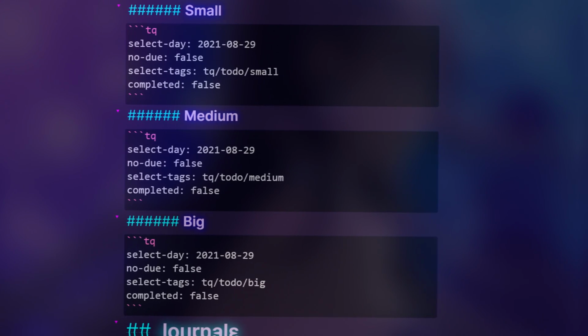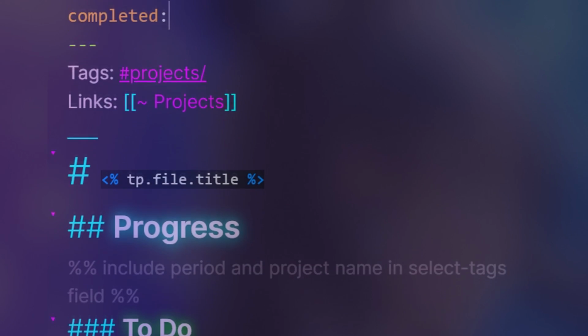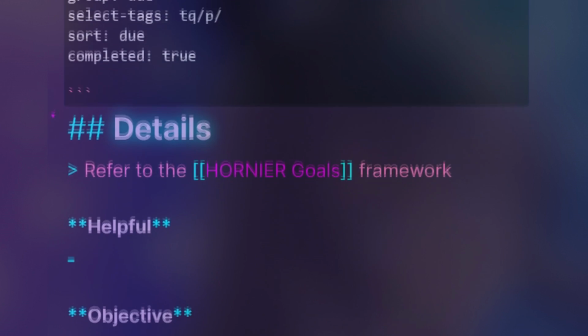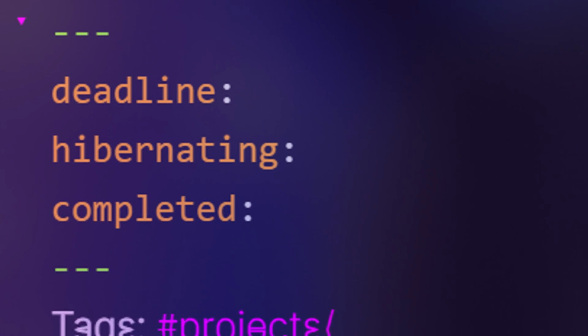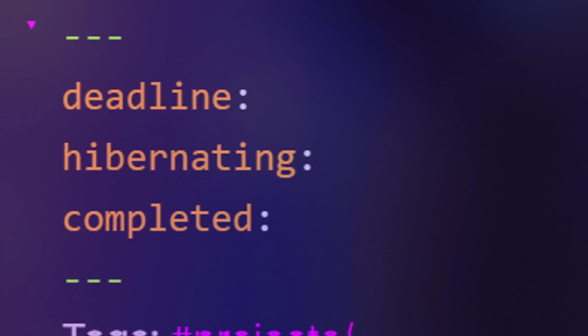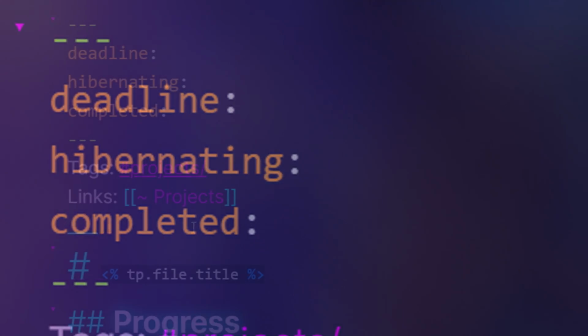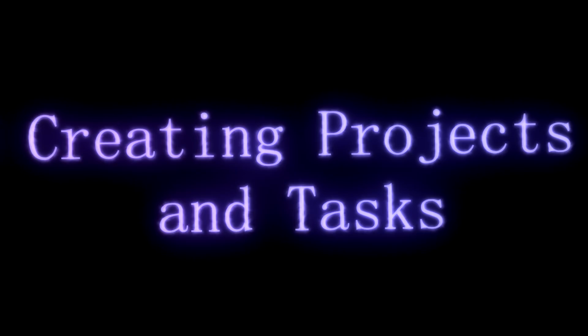Now that the framework is set up, it's time for the templates I use. The note for tasks cannot be changed, but luckily the project template is made from scratch so it can be modified to your own needs. The only mandatory value you need is completed, as it's needed in the Dataview queries, so feel free to add your own like deadline or hibernating. If you're also grouping projects by their timeframes, be sure to appropriately tag what kind of project it is.